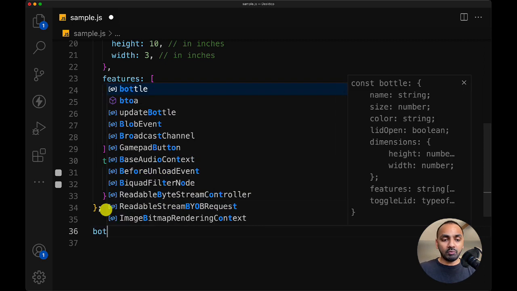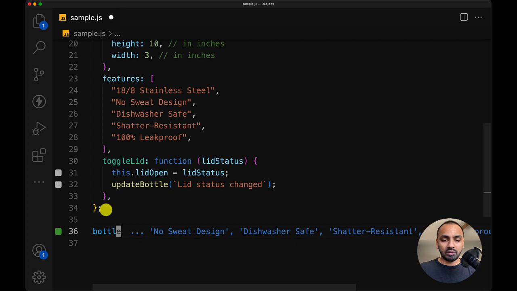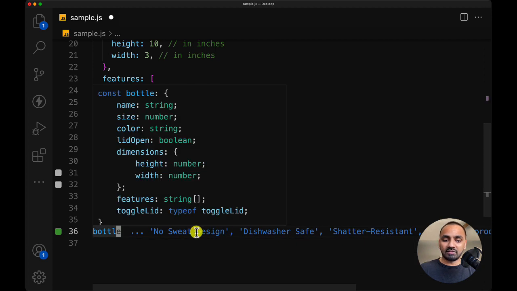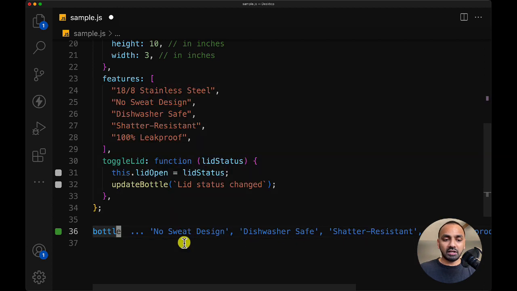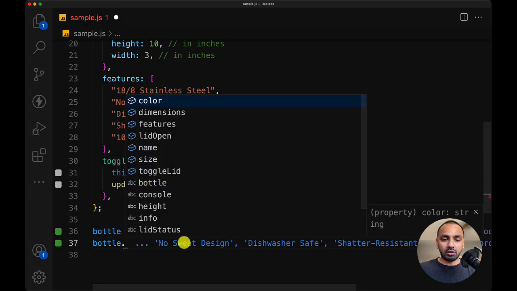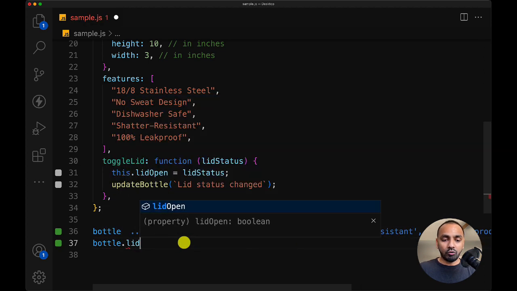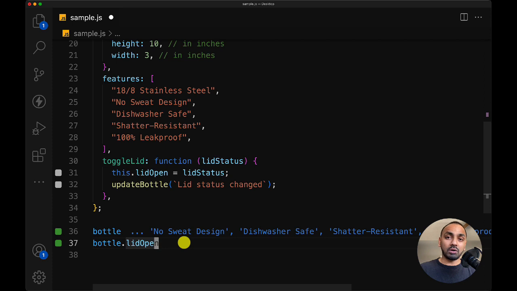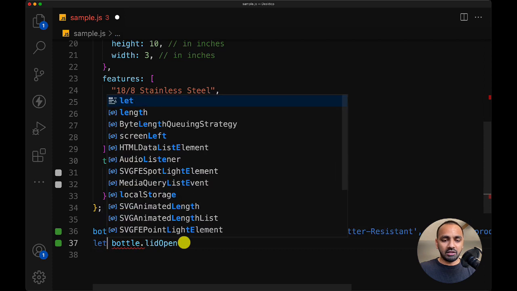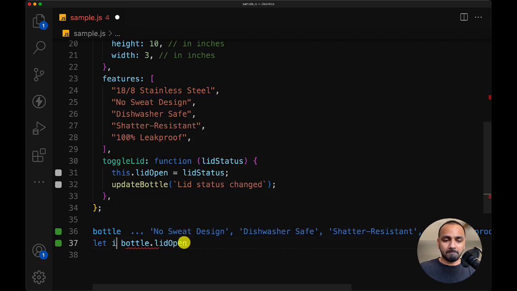So I can say, show me what a bottle looks like. And you can see that it's showing me on the right-hand side. That's what a bottle object looks like. I can say, show me what a bottle.lid open looks like. Now in Quokka, it won't really show because that's a paid option. So I'll just assign it to a value, and actually let's call it let is open equals to, and then we can show is open value, and there we can see it is set to false right now.